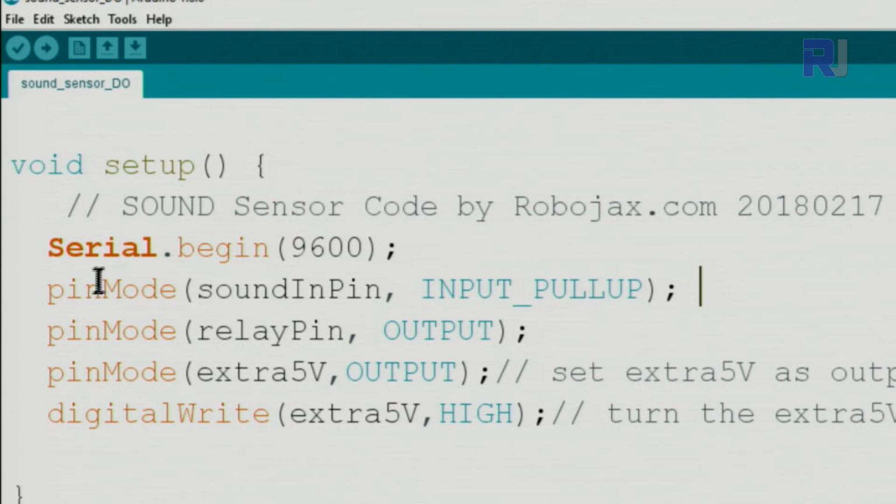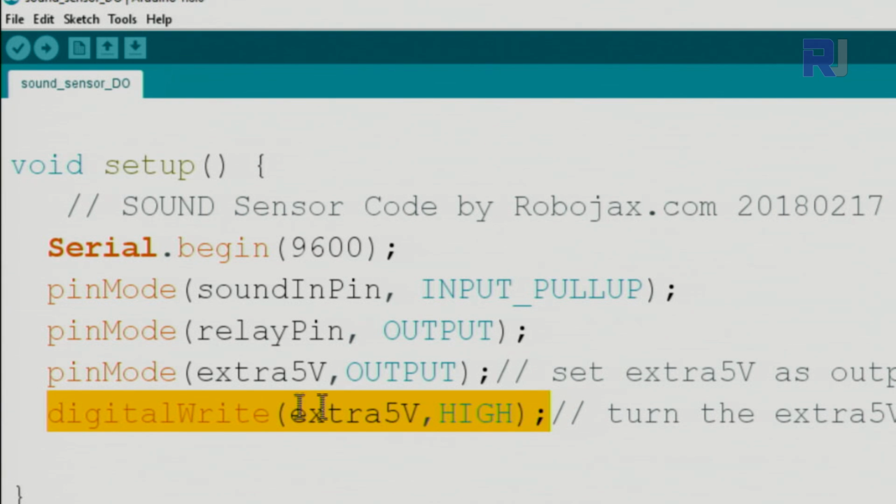And then we use pin mode sound pin as a pull-up, because this module needs a pull-up resistor. And then using pin mode, we define a pin for relay pin as an output, and also the extra 5 volts pin as an output. And then immediately after this line, we use digital write extra pin as high. This way this pin will always have 5 volts for our module.